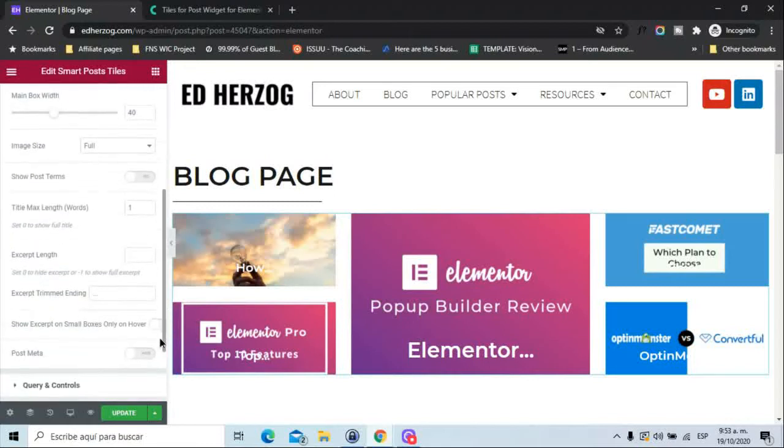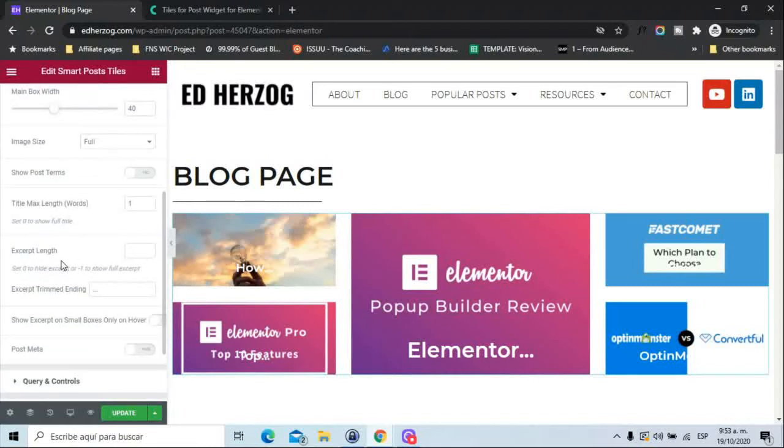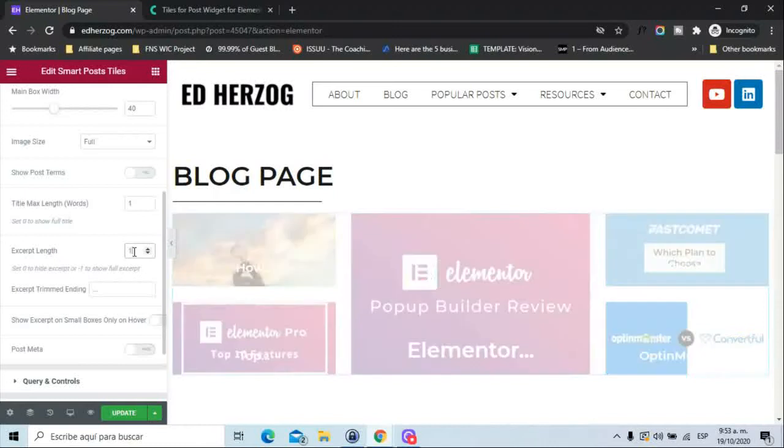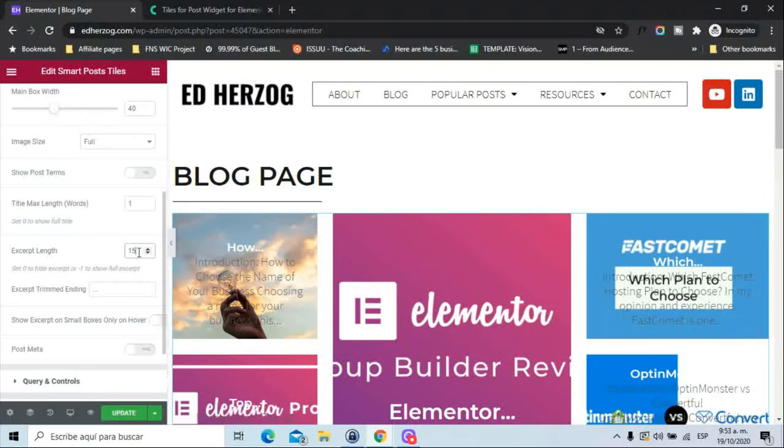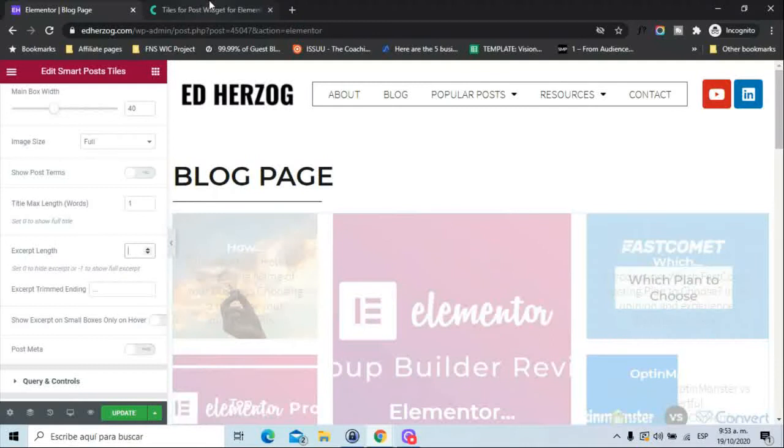Next up, you can set an excerpt if you want the post excerpt to show. It says set 0 to hide excerpt or -1 to show the full excerpt, or you can add in however many words you want. Just add in 15 and 15. I didn't really style these, that's why it doesn't look very good there. But, as you can see, they've got it styled nice here.